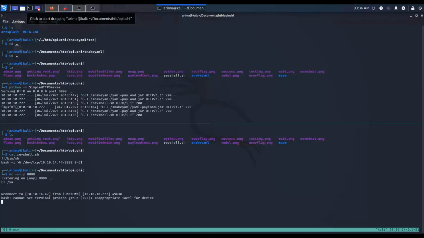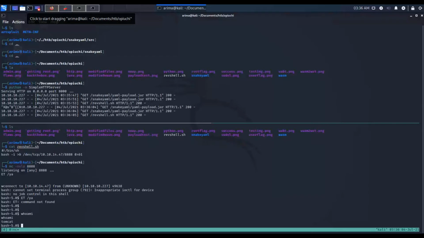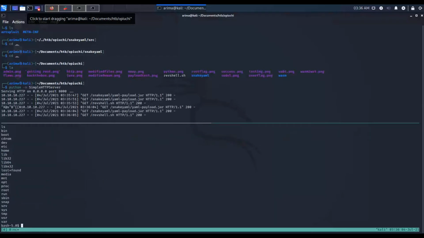Let's wait, and we got a shell. Who am I? A Tomcat user. So let's see. Now we should go to the Ophiuchi folder, and from there go to the Tomcat folder. It's where Tomcat stores its files. So let's go there. Let's go to Ophiuchi and Tomcat.